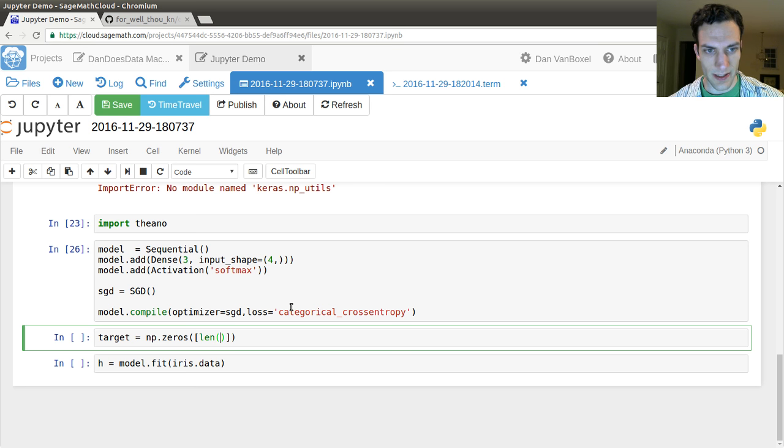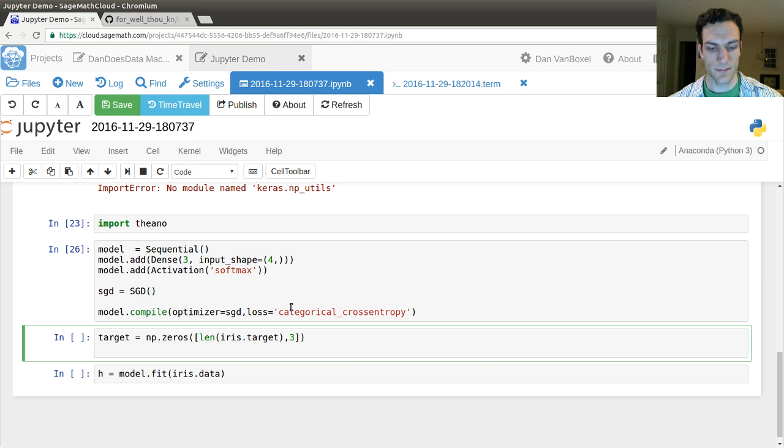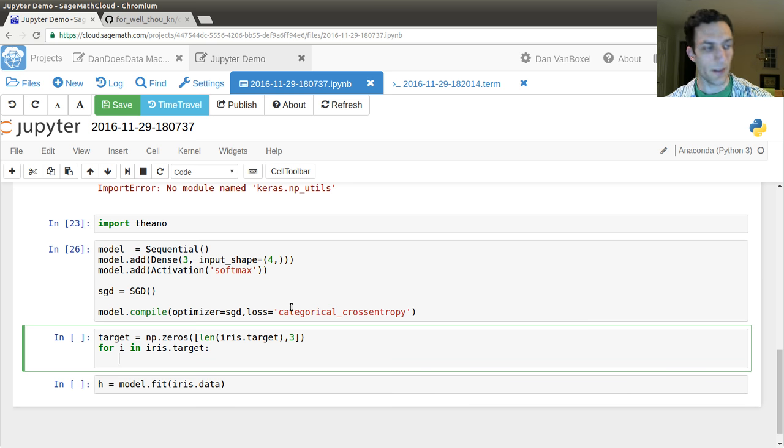All right, that's going to be length of iris.target, by 3. And I'm just going to say for i in iris. Do this the terrible way. I'm sure there's a faster way to do this. Iris.target, i. I think I can get away with that. Oh, yeah. Automatic indentation. Very nice. Target, not i. No. t, comma, i.